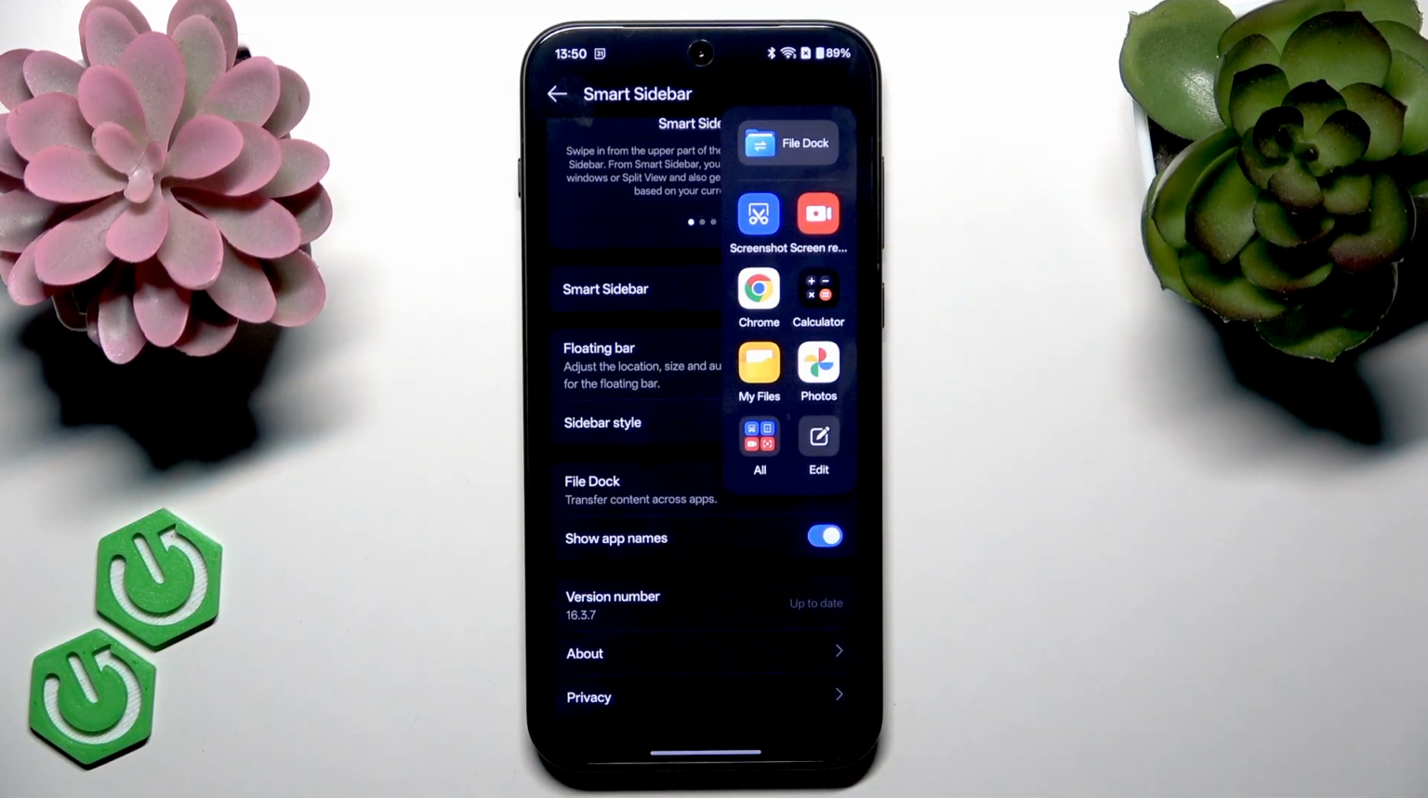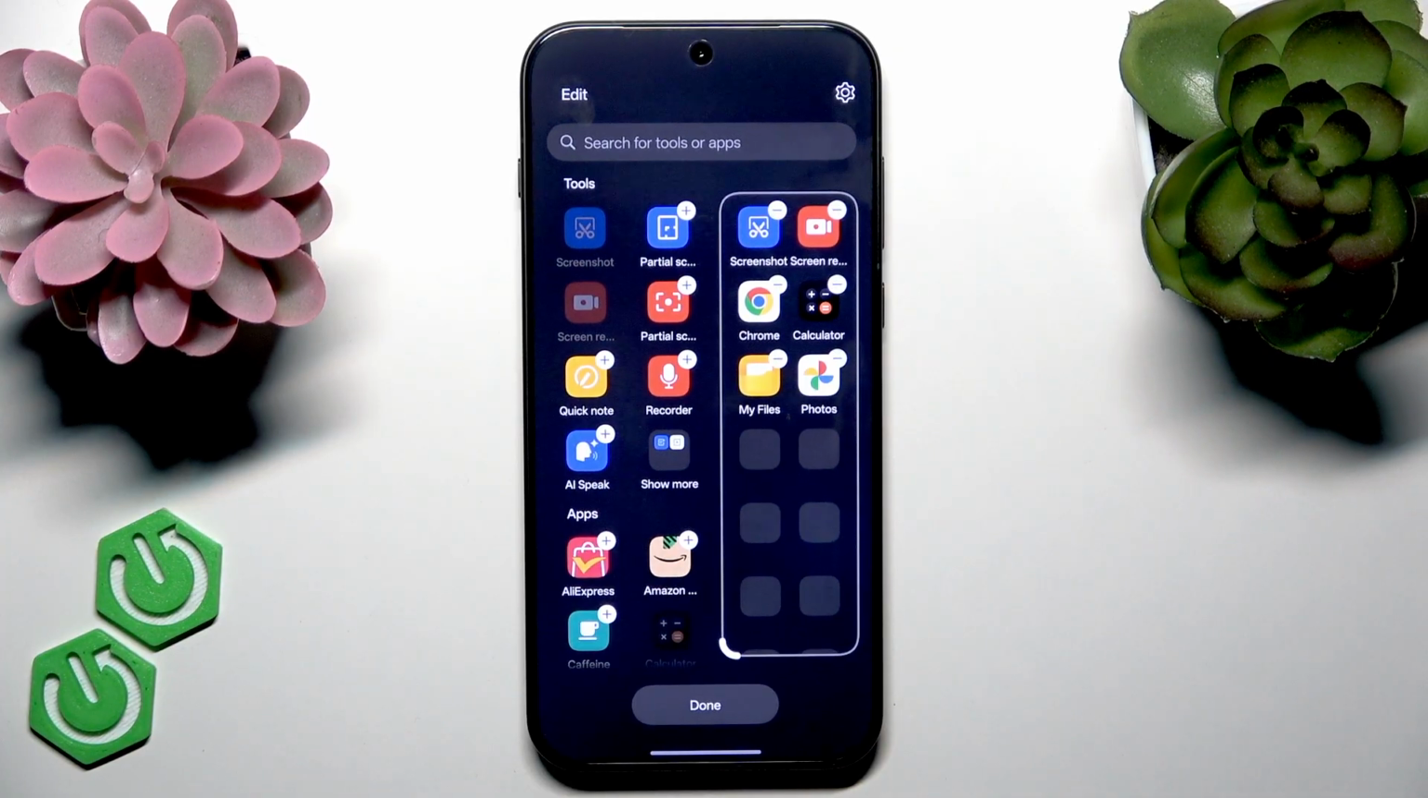That's not all. Let's open this Smart Sidebar. Let's tap edit button, and here you can add, remove or rearrange applications in your sidebar.